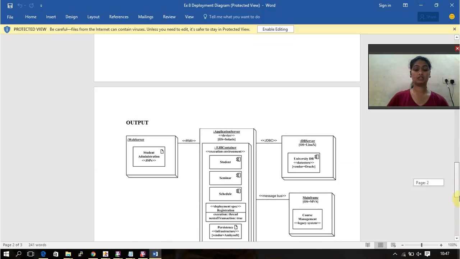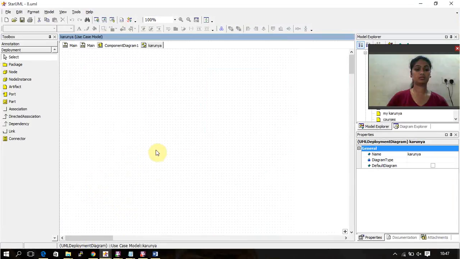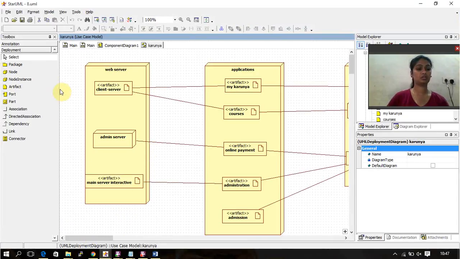And the given question will be displayed in this format of deployment diagram in StarUML. Given here, the tools used are node, that is the three-dimensional cube, and artifact. Association is used to connect each node, and dependency or directed association link is used to connect the node 1 and node 2 connections.